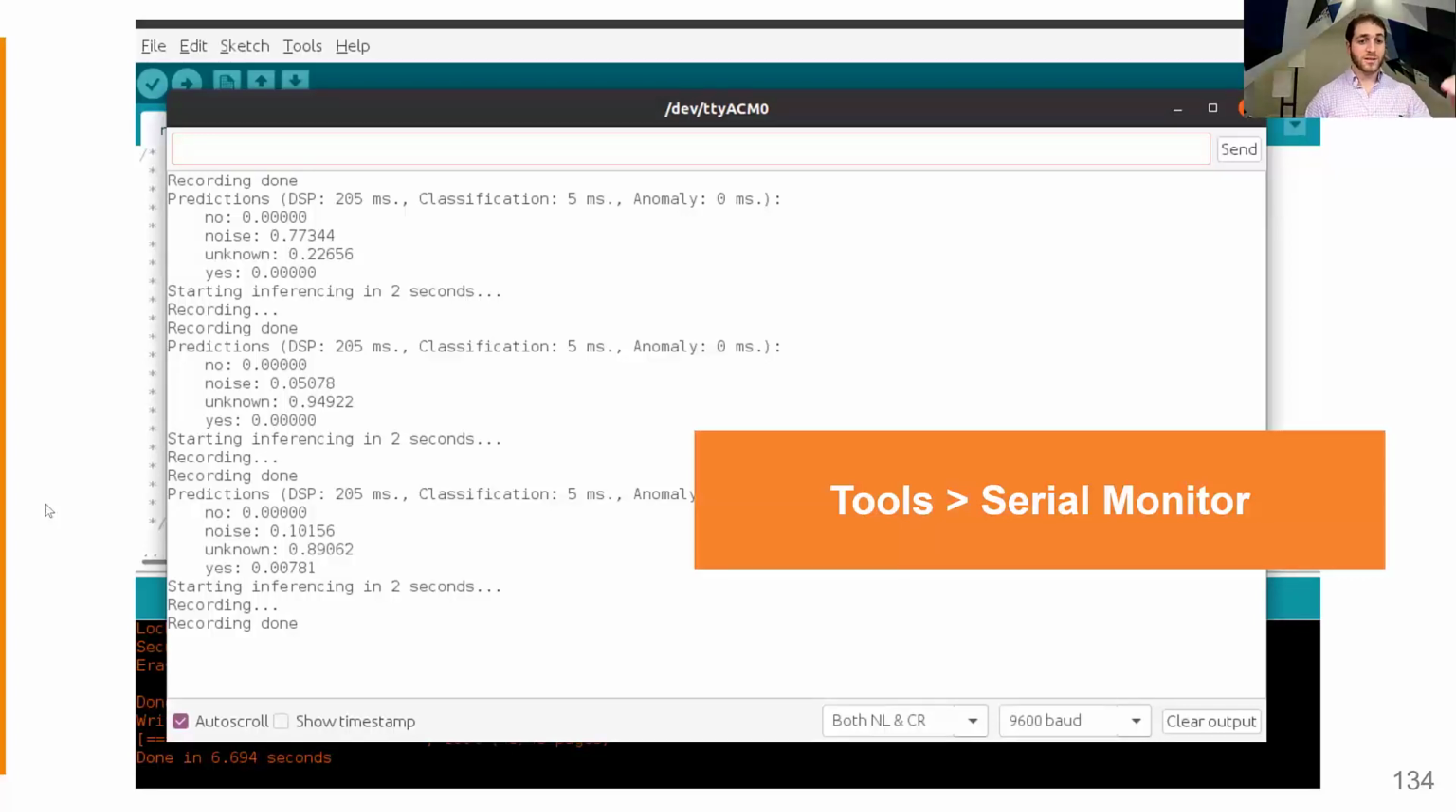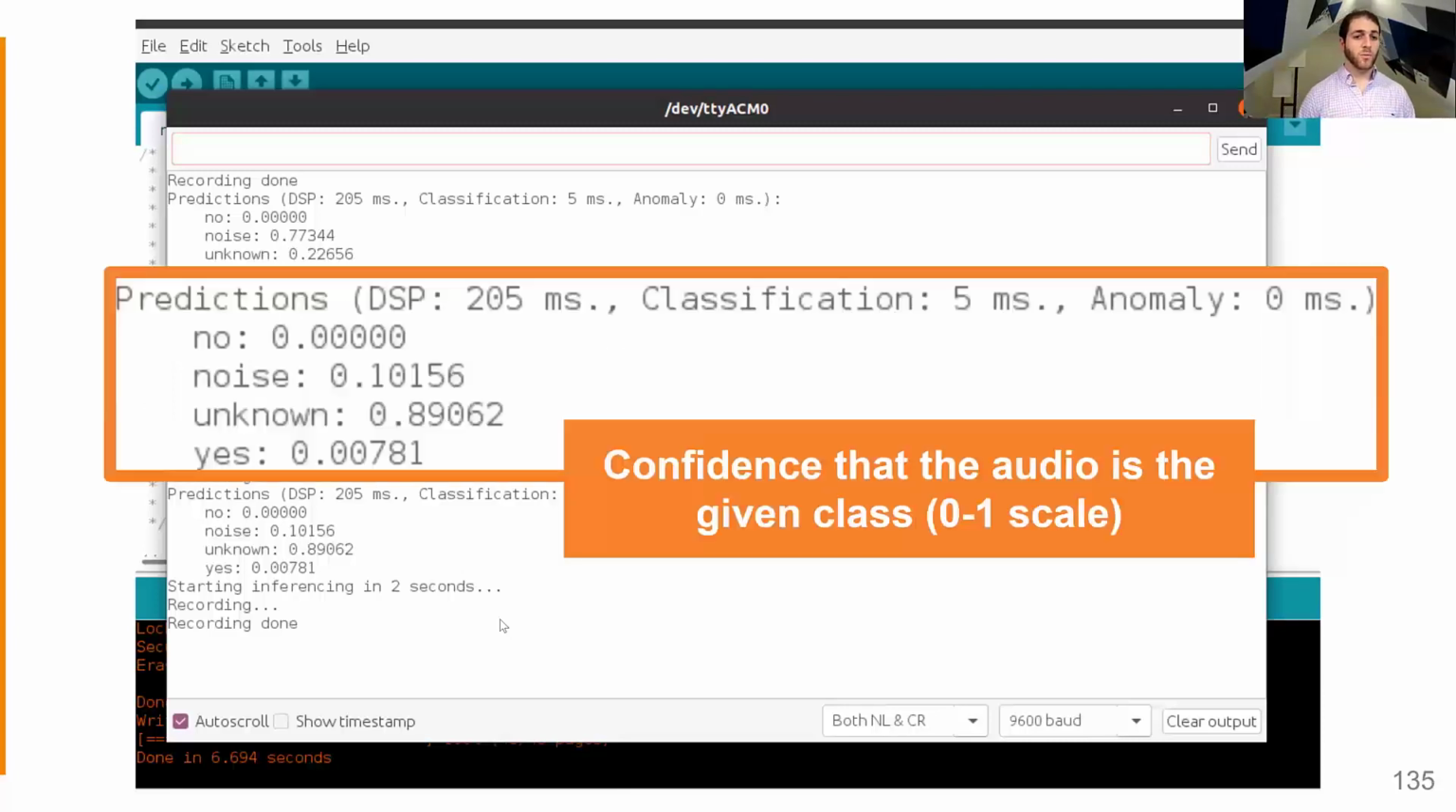And then you're going to start to see this coming through, and it's going to say, starting inference in 2 seconds, recording done. And it only records for about 1 second. So what I found is that if you are trying to say the words and you are getting a lot of noise and unknown, like for example, this one, it thought it was for sure unknown. Its confidence was 89% this was unknown.